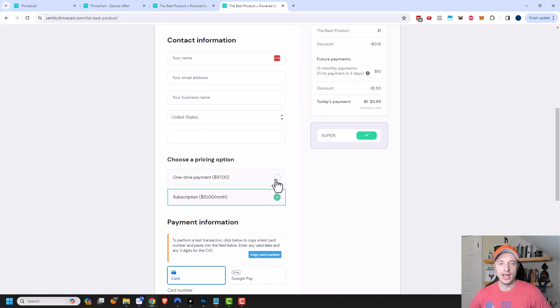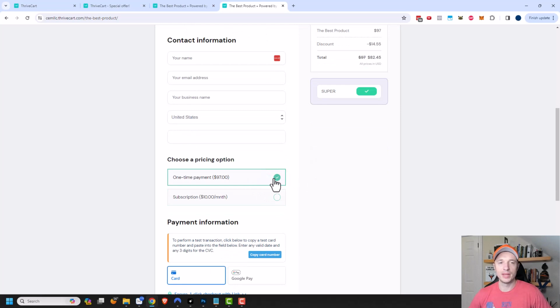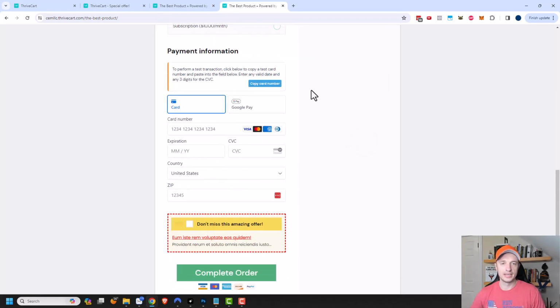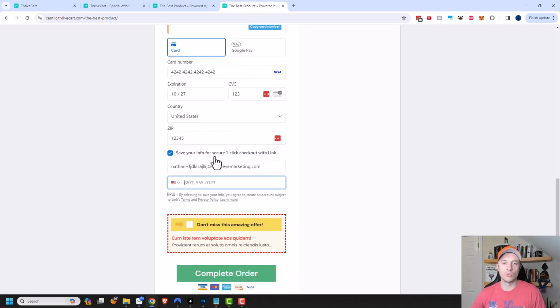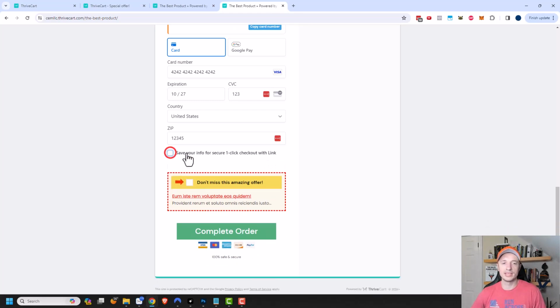Let me go ahead and click the one-time payment, and I'm actually going to fill this out this time, and we're going to test out our funnel. And let's come on down here. I'm going to copy the test credit card number and plug it in here. And expiration can be anything just in the future, and CVC can be anything, and country is fine, zip code, throw something in there. And it asks if I want to save my info for secure one-click checkout with Link. So Link is a nifty tool that ThriveCart supports, but I'm going to go ahead and turn that off.